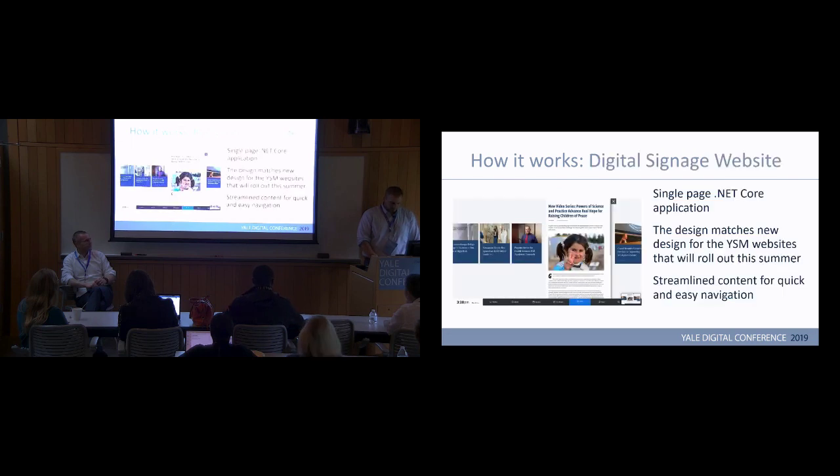Okay. And then I already talked about the website itself quite a bit, but it's a .NET Core application. It's a single-page application. Uses React.js. The design firm that we hired, we primarily hired this design firm to revamp the School of Medicine desktop, mobile, and tablet websites. But it just so happened that this firm specializes in digital signage as well. So it was a really perfect opportunity to have them redesign the signage as well.